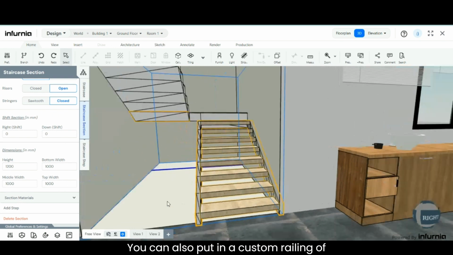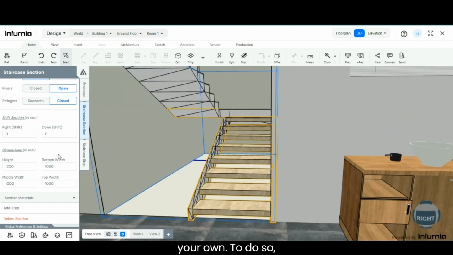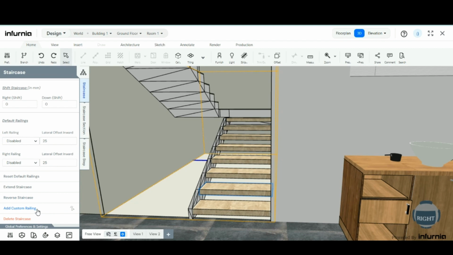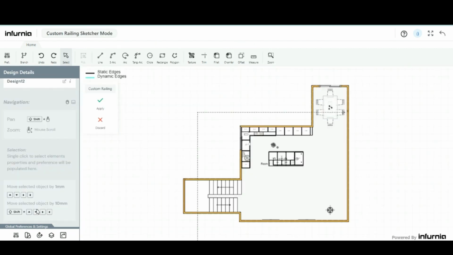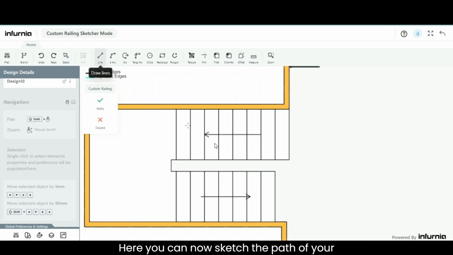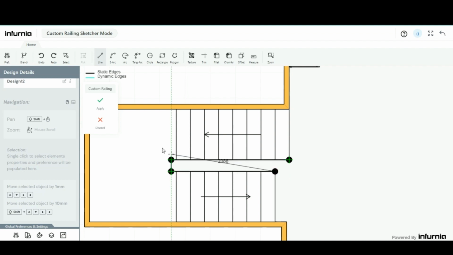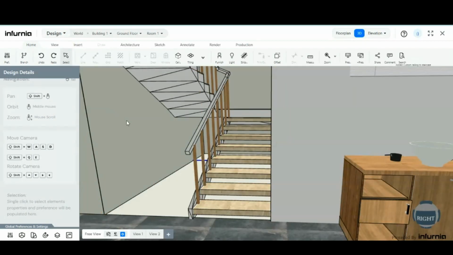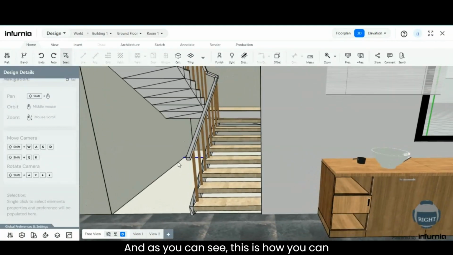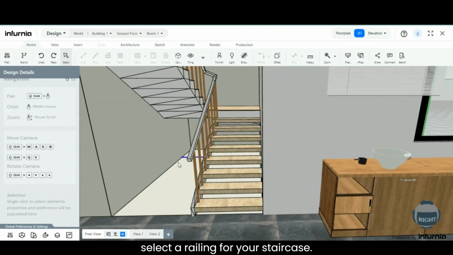You can also put in a custom railing of your own. To do so, go to the staircase tab in the left-hand panel after selecting the staircase and click on Add Custom Railing. Here, you can now sketch the path of your desired railing. Select Apply. And as you can see, this is how you can select a railing for your staircase.